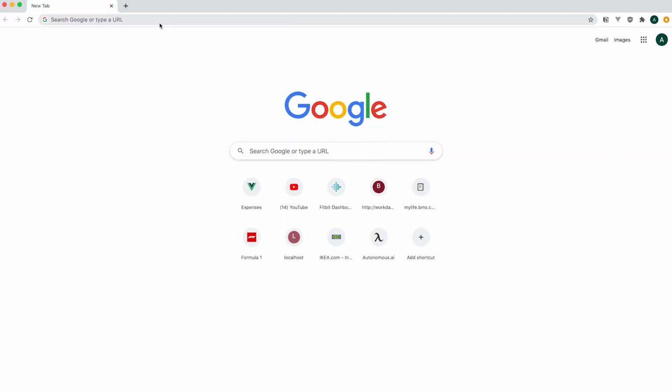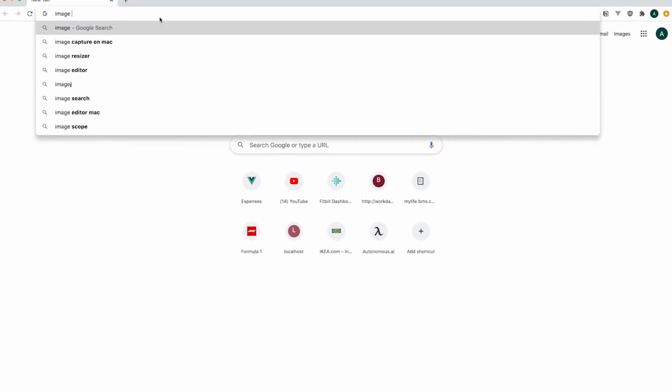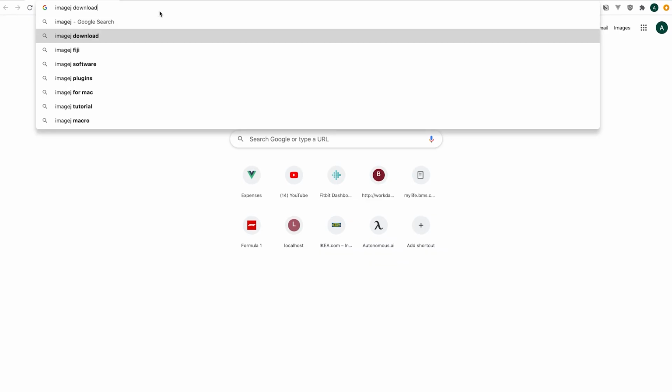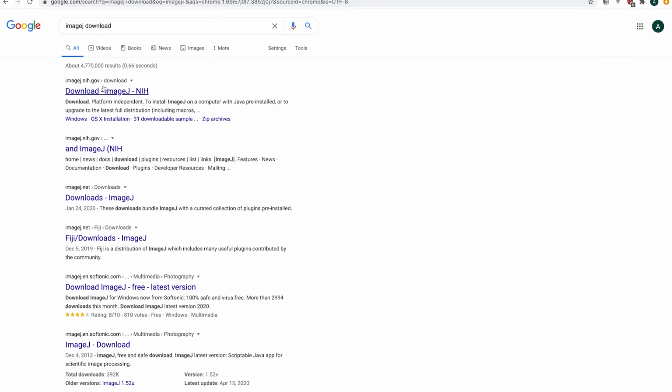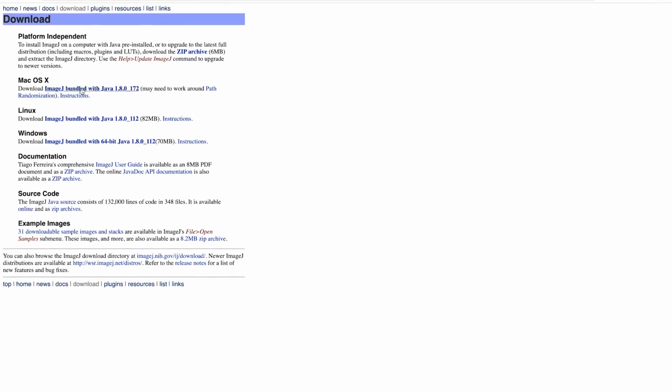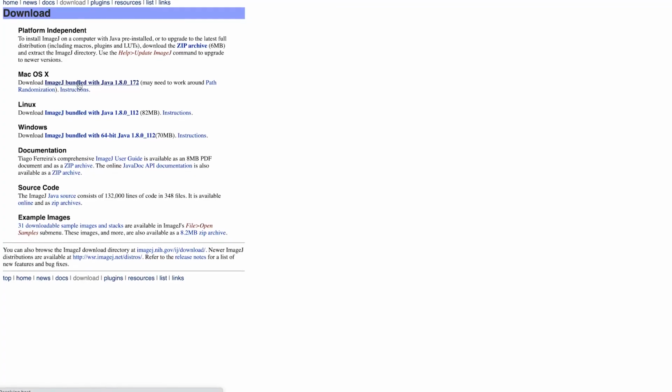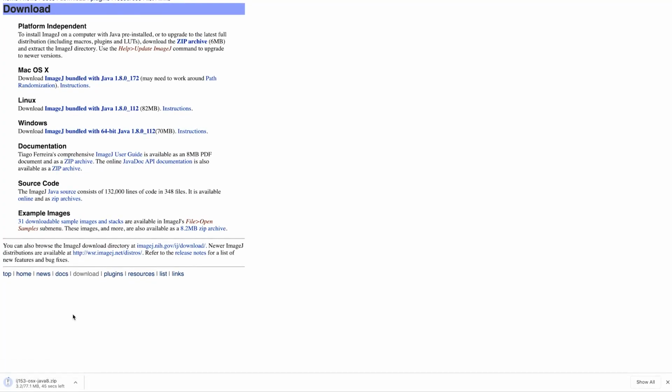For Mac, it's also very simple. Again, go to your browser, any search engine, and type ImageJ download. Go to the NIH link. Select the one for Mac OS X. It should download very quickly for you.